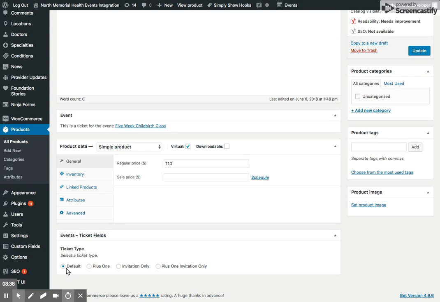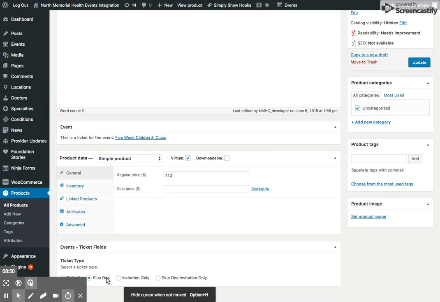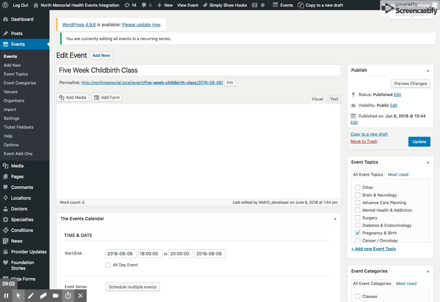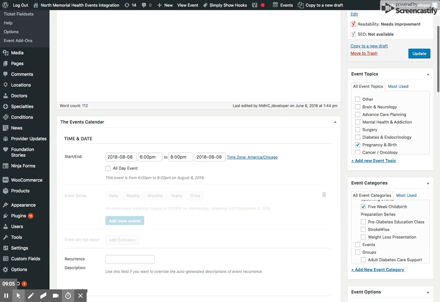So by default, it's just a default ticket. I want to make this the +1, and I will save that. So I'm just going to update that. So now that this has been saved as a +1 ticket, I can go back to the event, and I have a nice little link here so I can easily get right back to that event. I don't have to go find it again. And once I get back there, I'm going to go into the next ticket.